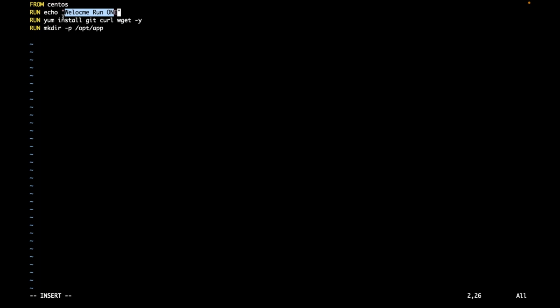Just to make you understand, I am using this echo statement. But in your actual Docker files, in your project Docker files, are you going to use RUN echo like this? No. Just to make you understand when this is going to process, I am giving it like this.